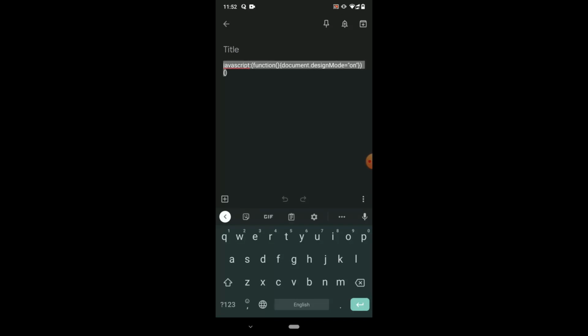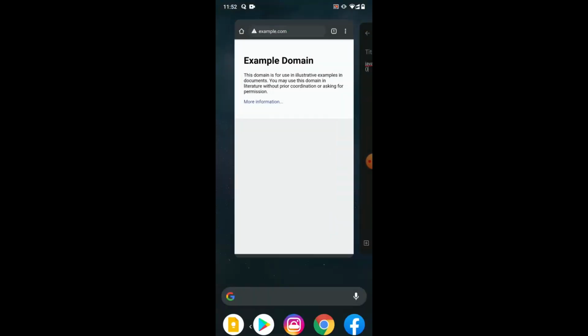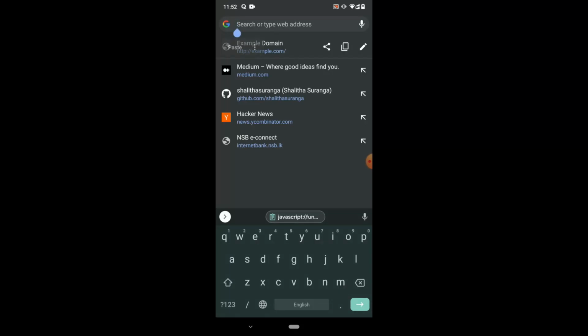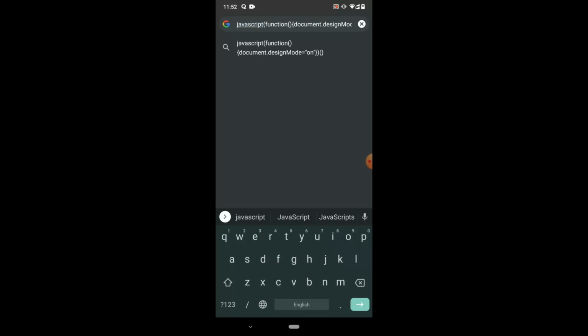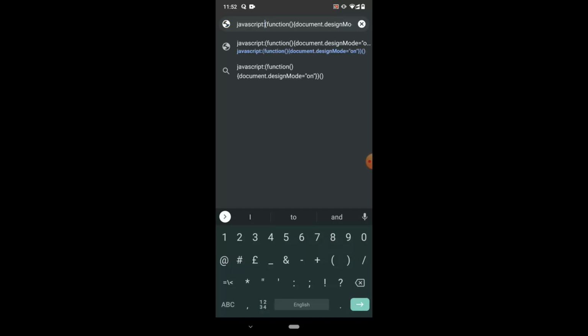I am going to copy this one and paste it into the address bar. I need to enter JavaScript again and the colon sign. Now we have two options. The second one is about searching a particular keyword with Google, but I just need to execute this one. So I am going to click on this globe sign.